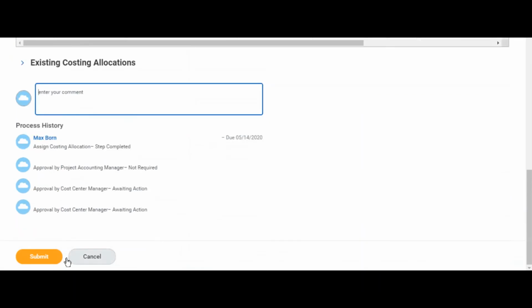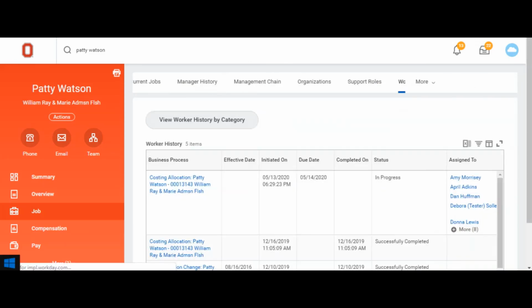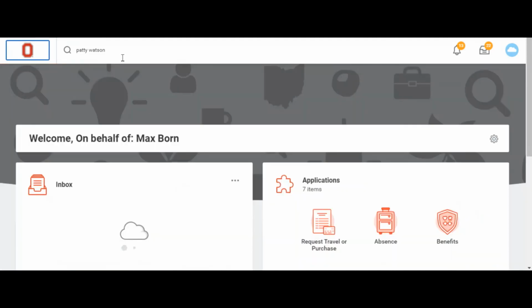On the next screen, review the request, scroll down, enter any comments identifying the reason for the cancellation, and then click Submit. A new costing allocation would then need to be submitted for the specific employee. For purposes of this demo, we will not cancel this request. This concludes the assigned costing allocation demonstration.